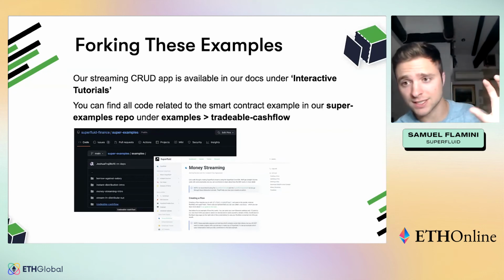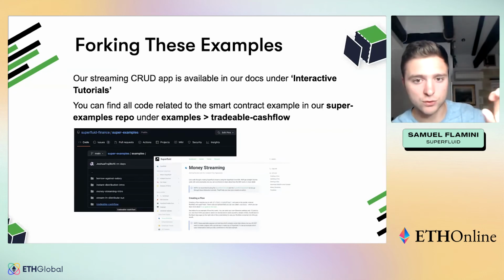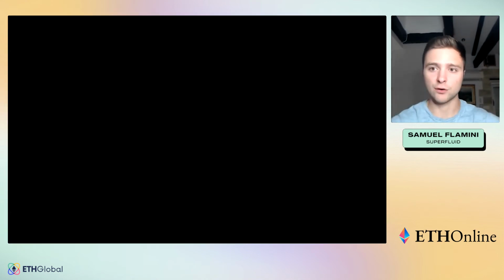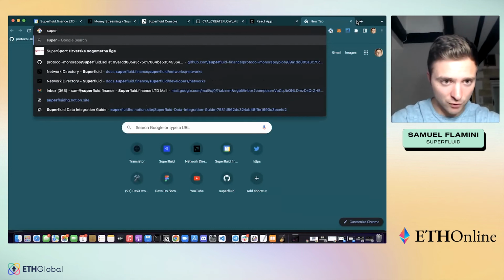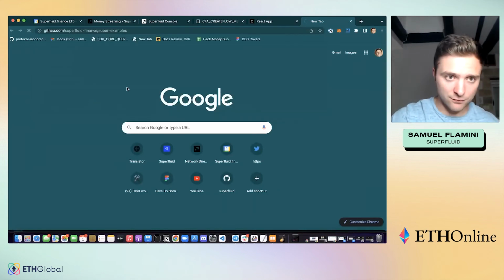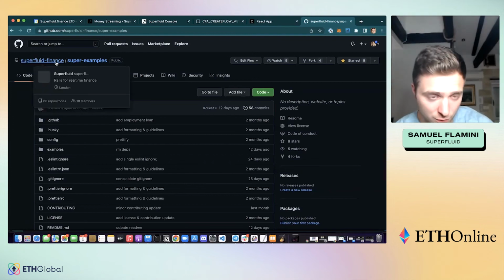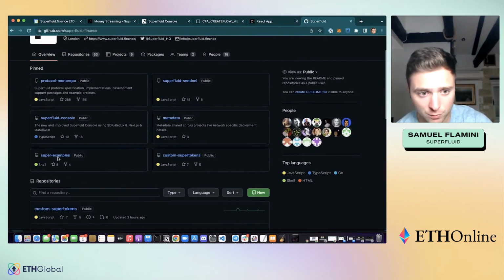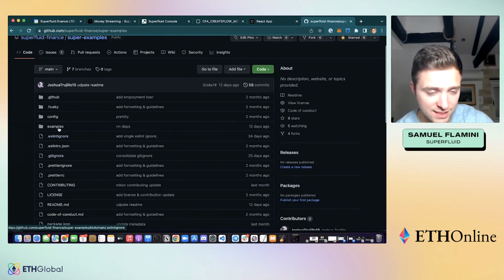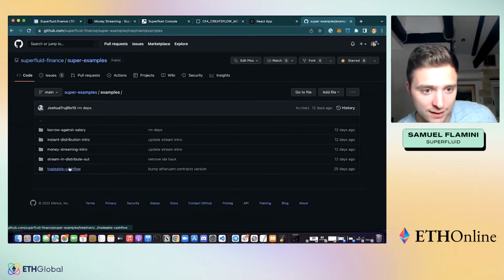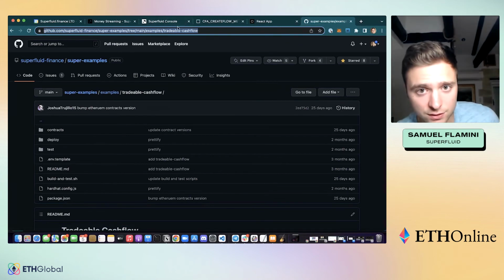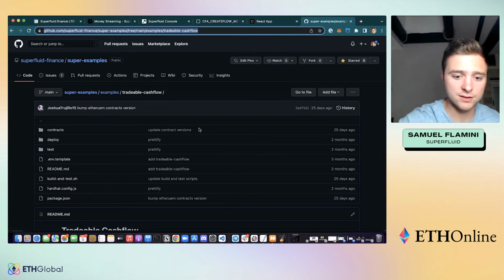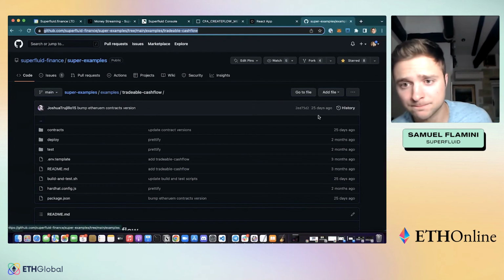If you ever want to fork this example, you can go to our examples repo, and I'll do that live to show you where you can find it. It is in the super examples folder. If you go to github.com/superfluidfinance and go to super examples, you can see it in the examples folder right here. I'm going to put this exact link in the chat so you can see it yourself in case you're curious. Go click on that.